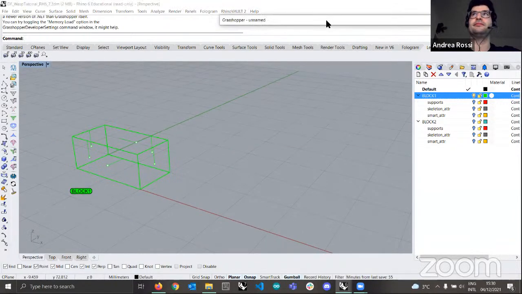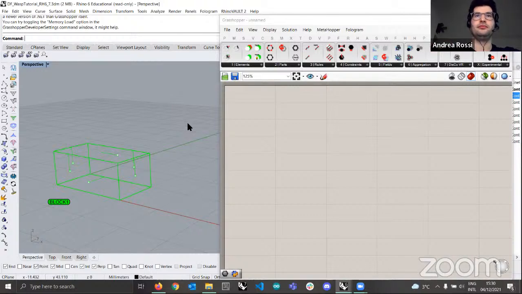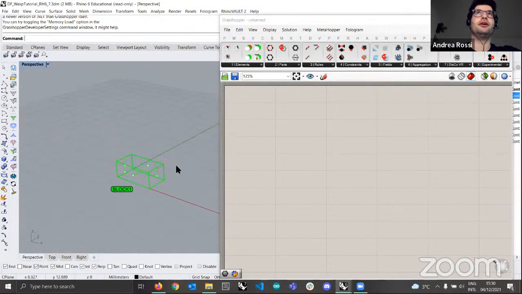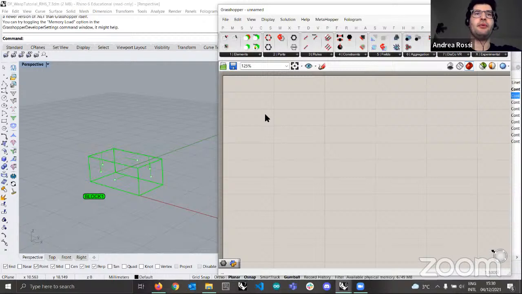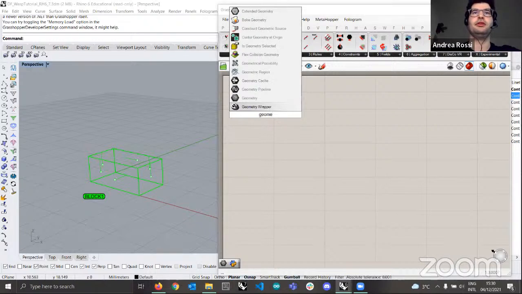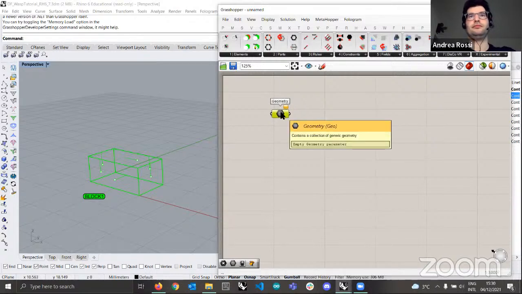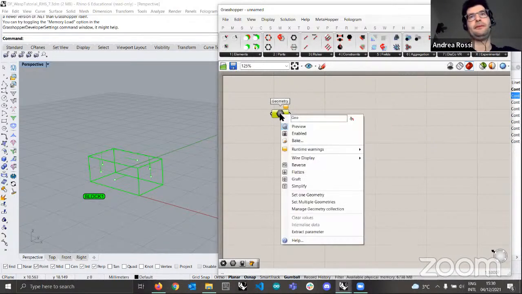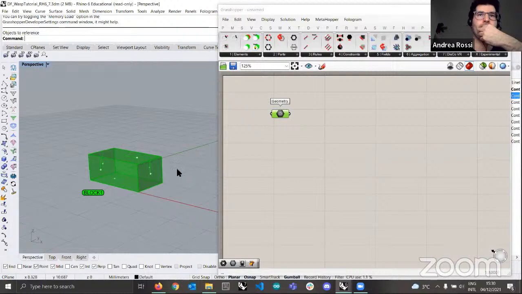All right. So hope it's all clear. So what we're going to do is start in our Rhino in our Grasshopper file, and we're going to start by importing our block geometry. So we're going to create a geometry block component. We're going to right-click on it, set one geometry, and we're going to select our block.